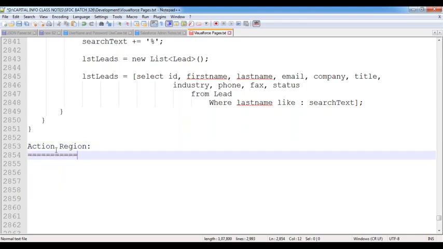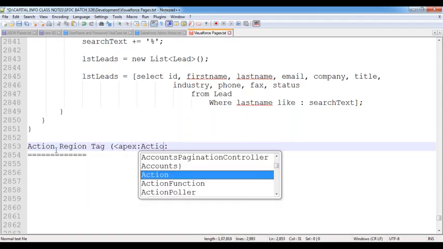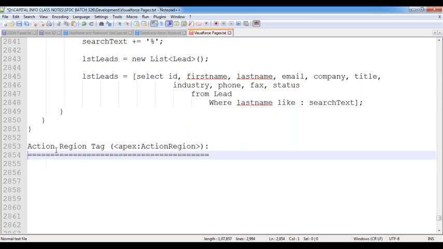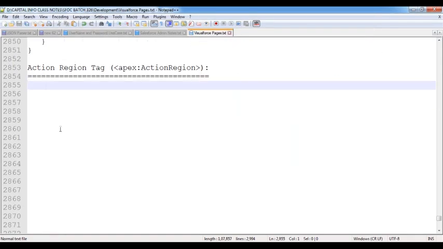Next one, action region tag. Generally, nobody will use this action region, very rare cases. I will be giving the theoretical information about this, then how can we use this one and what exactly the properties we see?